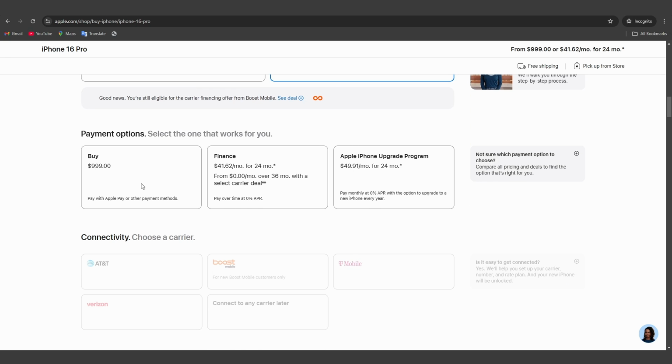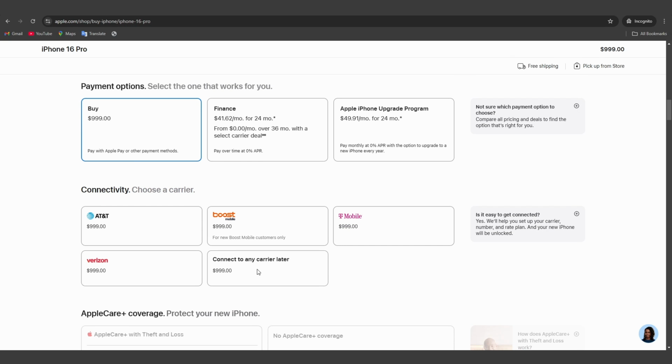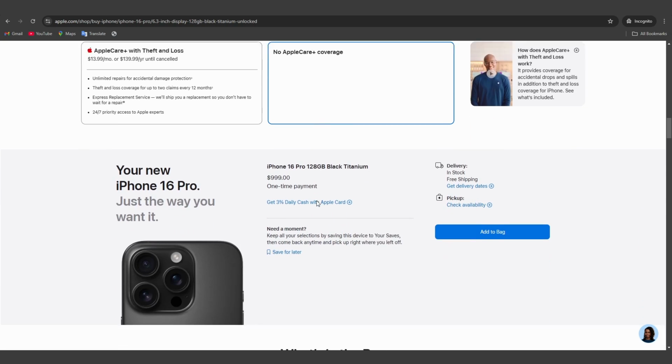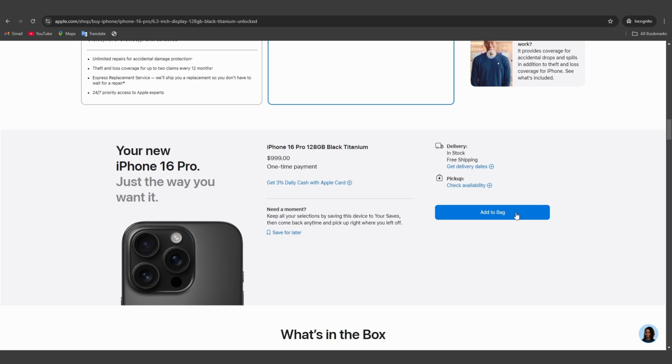So here, click Buy, and here, choose a carrier, and click No Apple Care Plus coverage, or if you like, Apple Care with theft and loss coverage. I'm gonna click this. Now we're going to add to bag.